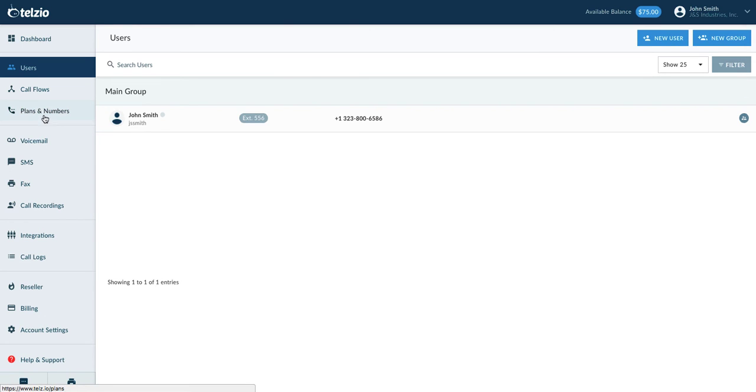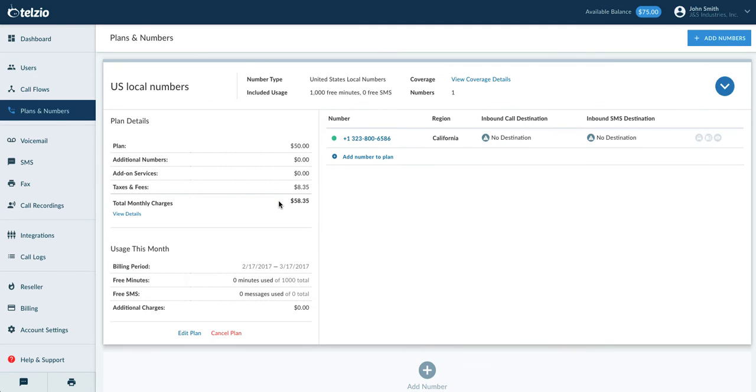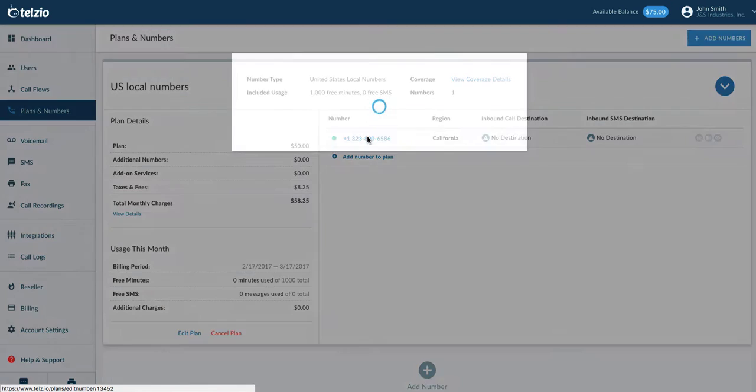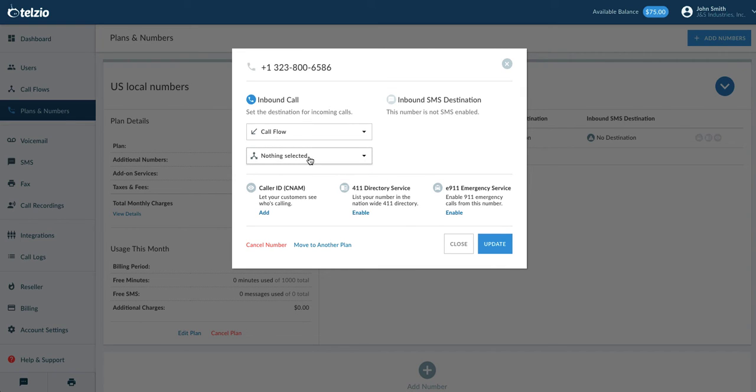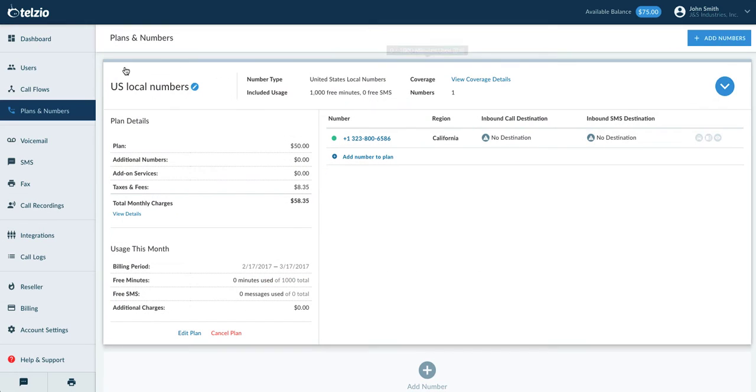The next step is to configure your phone numbers to receive calls. Head to the Plans and Numbers page and click on the number to see its details. Click on the number to set its inbound call destination. You can route calls to a single user, to a group, or to a call flow. Let's set up a call flow now. Navigate to your call flows and open up a flow.